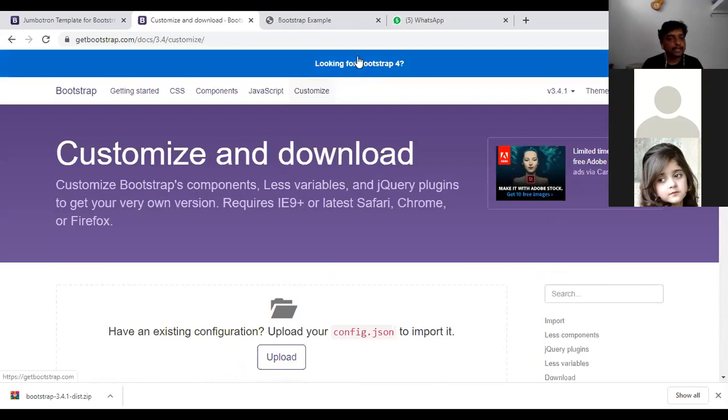Okay, is this clear? The point, what you mean by Bootstrap is customizable. Why we call it customizable, is that understood now? All of you, understood?